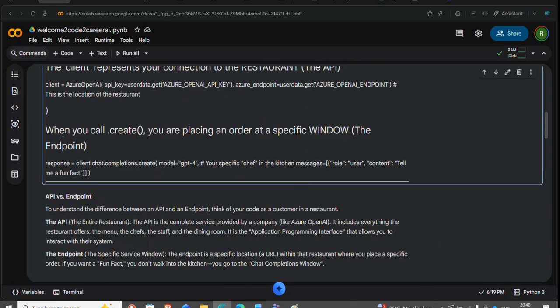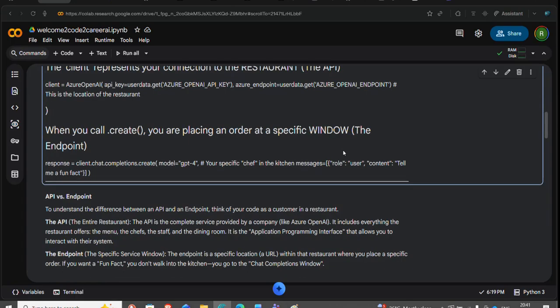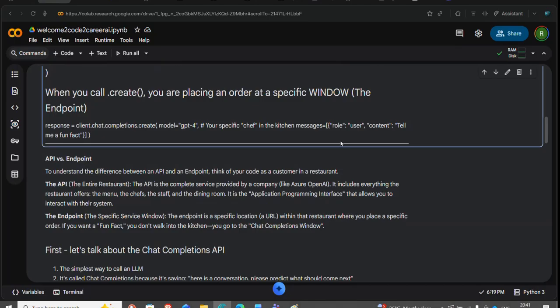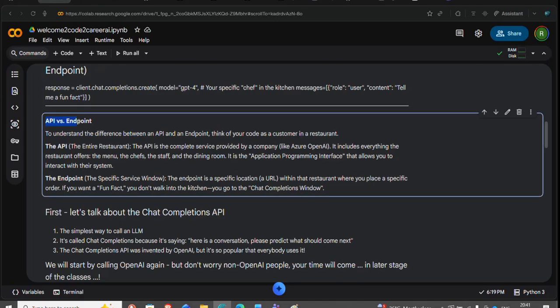Now coming to the other things. There is the response: in this client, we have created an object, and from this object we are doing something like create. This is the last step. So you are placing an order at a specific window. You already know the address of the hotel. Now you are placing a specific order. If this is not clear, we already have an example to make you understand more.